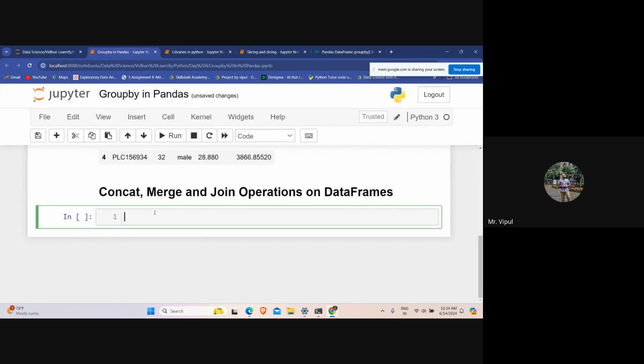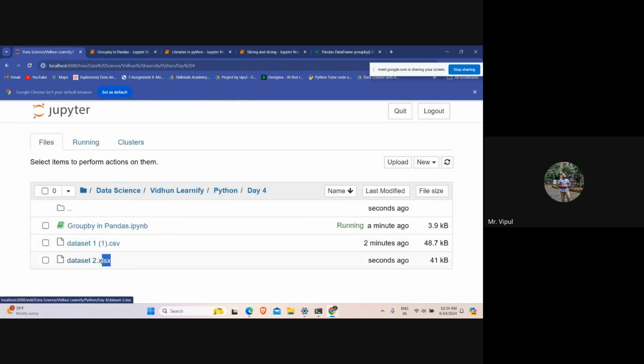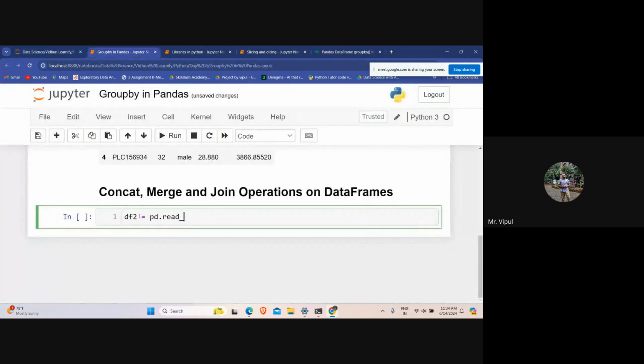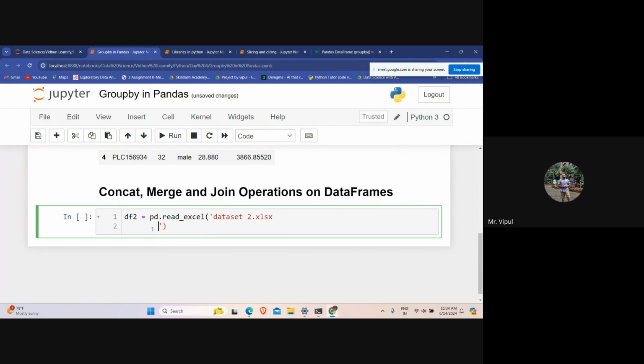and let us read this data set as df2. So df2 is equal to pd dot read underscore. What is the extension of this? It is Excel. So if it is Excel, we should write pd dot read underscore excel. And then you can give dataset 2. And then you can check the head of the data.